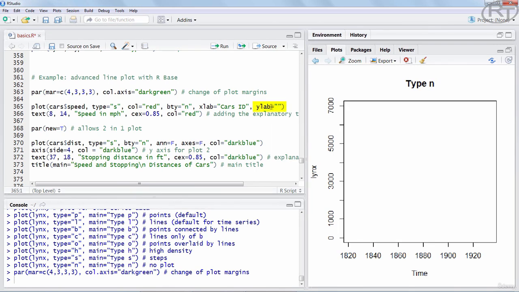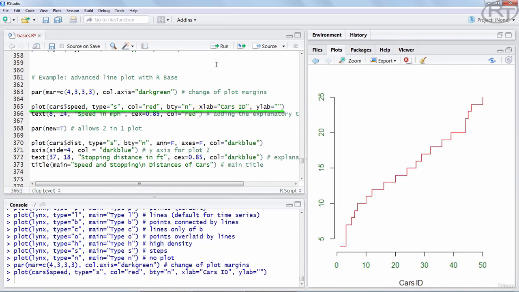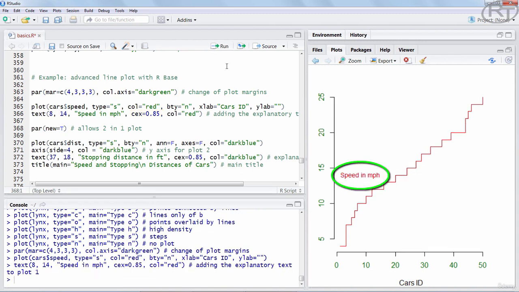I am removing the title of the ylab, but I'm calling the xlab car ID. In a separate line, I am then adding explanatory text to this plot. Values 8 and 14 are the coordinates for the text to start. The text should say something like speed in miles per hour. This is going to be in red, and it's going to be at the size of 0.85, which is indicated with the cex argument. Alright, so that is the first part of our plot, the fundament including the explanatory text.